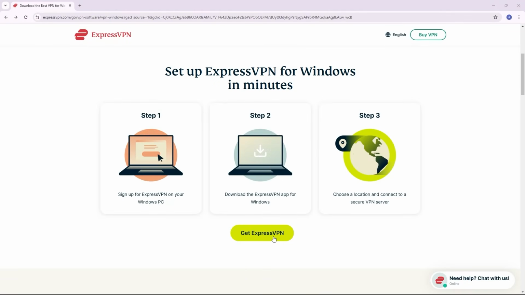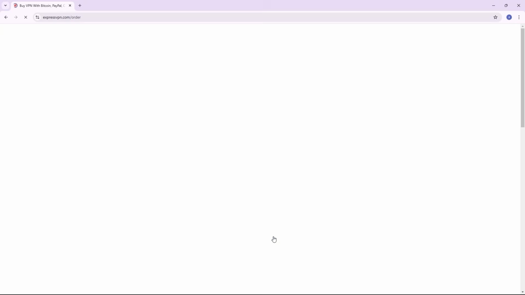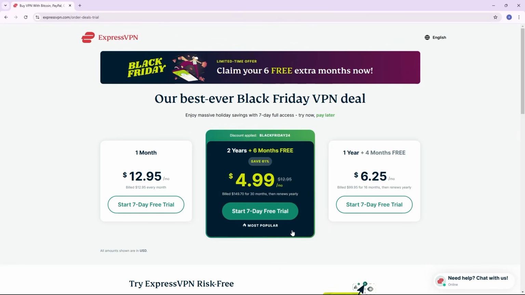Okay, so first we're going to go to the ExpressVPN website and click on Get VPN and then choose one of the subscription plans in front of you. As a general recommendation, the bigger the plan you choose, the less you pay in the long run. And this goes for all the VPNs on this list.